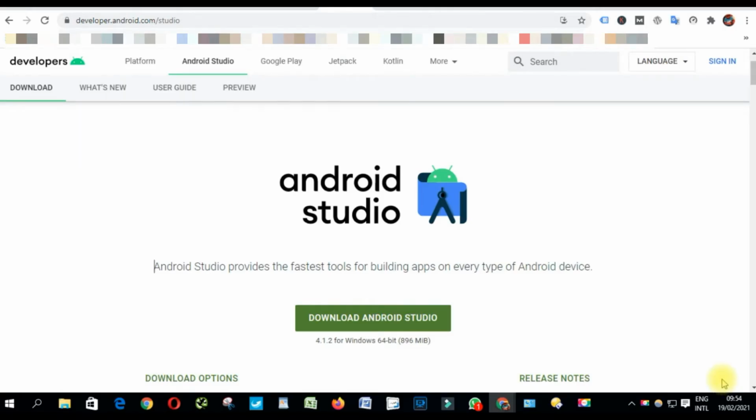Hello everyone, in this video I'm going to show you guys how to download and install Android Studio on Windows 10. So you're gonna have to go to the website developer.android.com/studio and you click download.